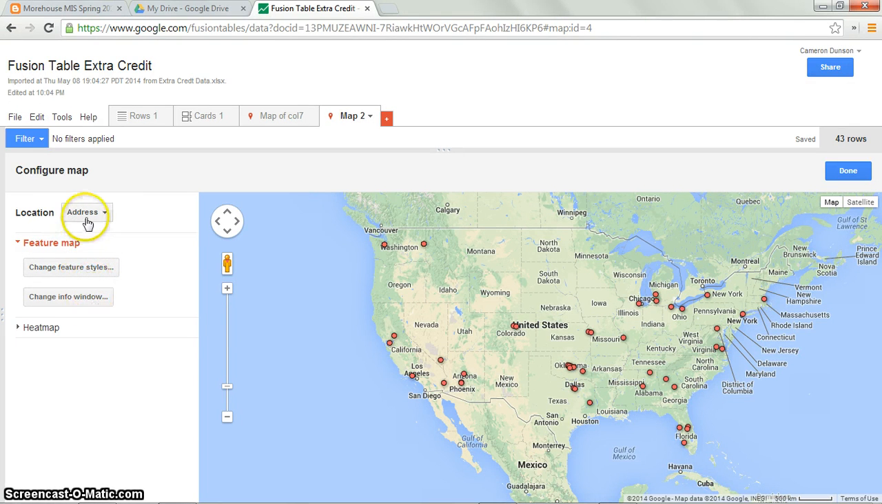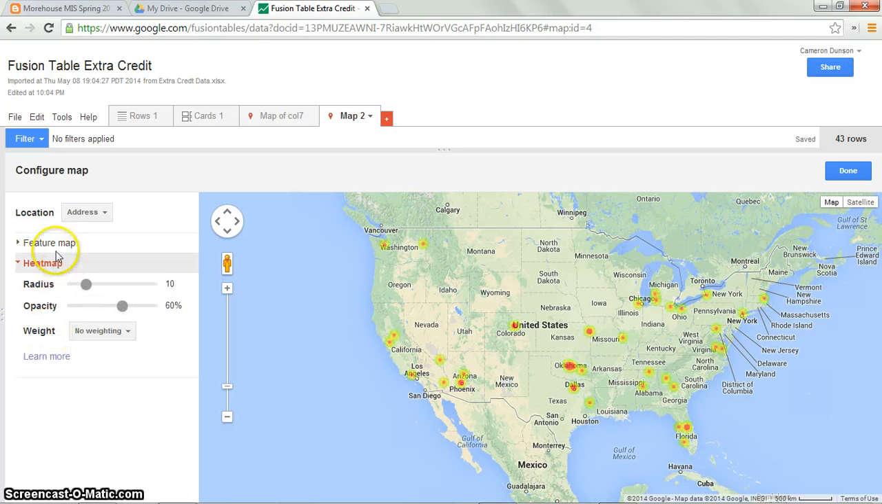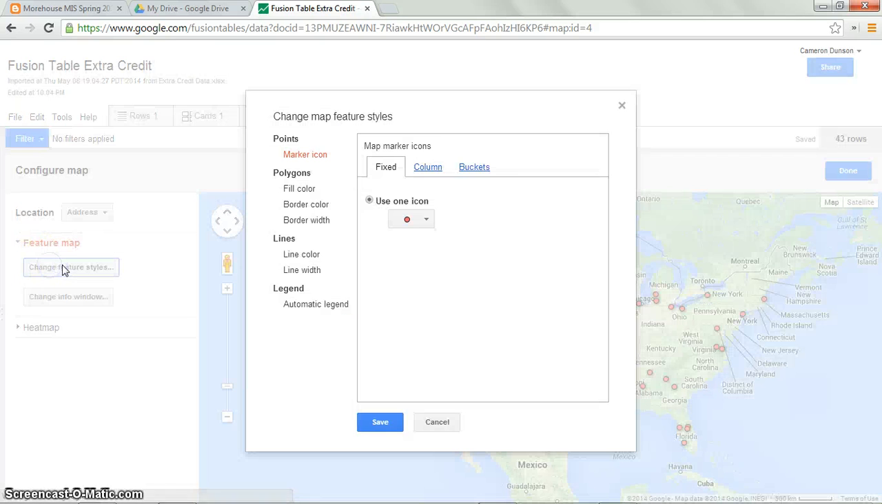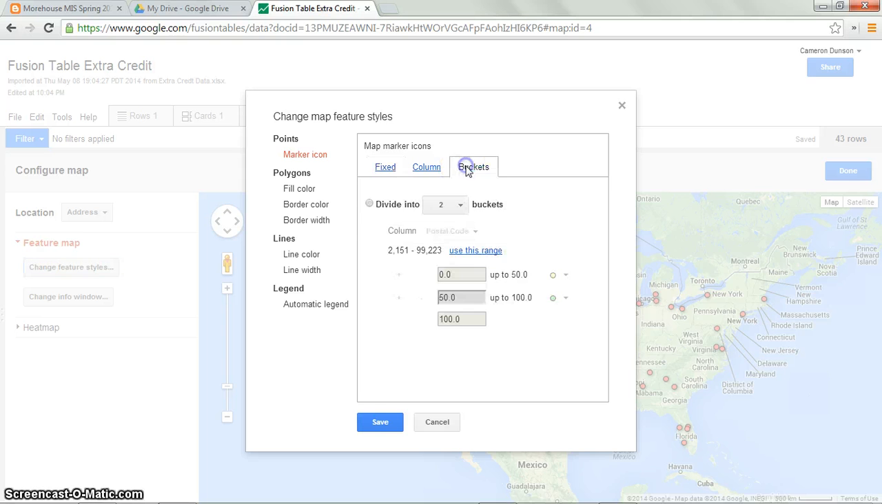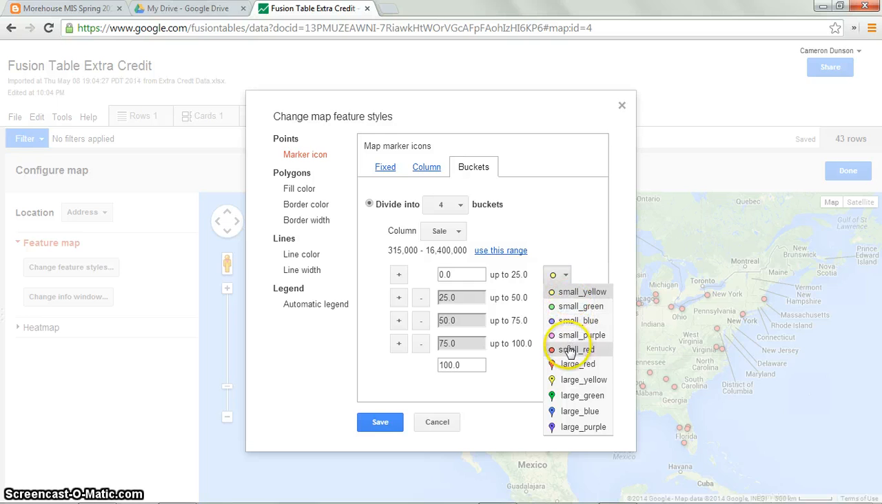Now we're going to change some of the styles and configure some of the options in our map. So we're going to go to Feature, Change Feature Styles. Now we're going to use buckets, and we're going to use sales. We're just going to create a bunch of buckets and change up the legends so we can see the difference. This is going to be large green. This is going to be large blue. This is going to be the small red.